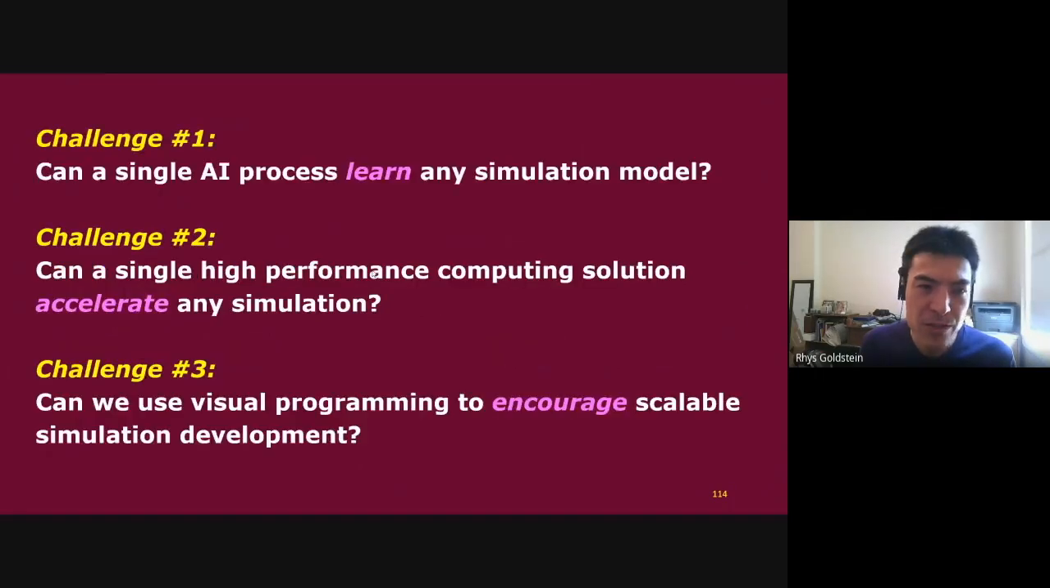All right, so three challenges. Can you learn or accelerate simulations using a single AI process or a single high performance computing solution, and can you use visual programming to encourage the adoption of this approach? And of course, all of it is based on this idea of putting simulations in a common form.